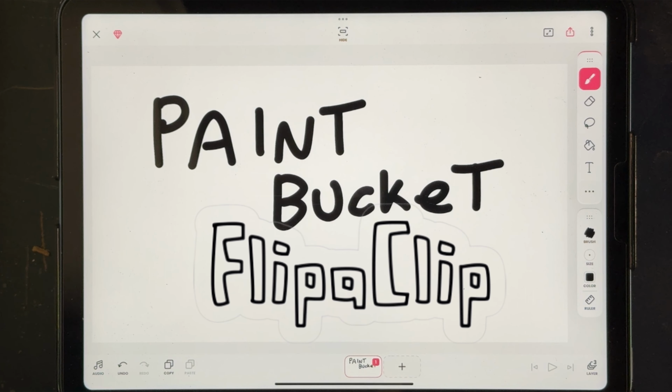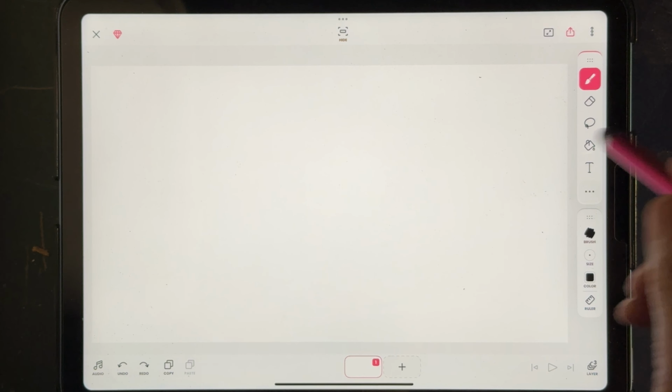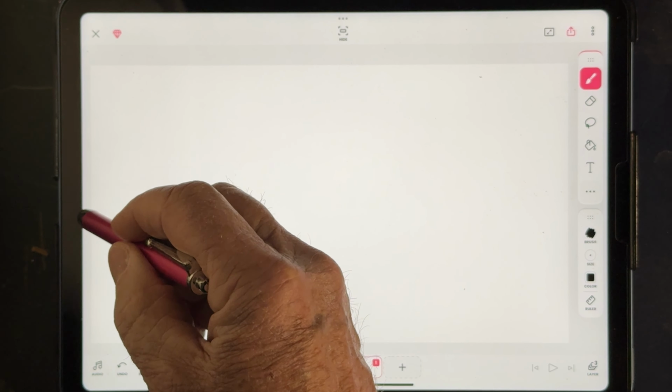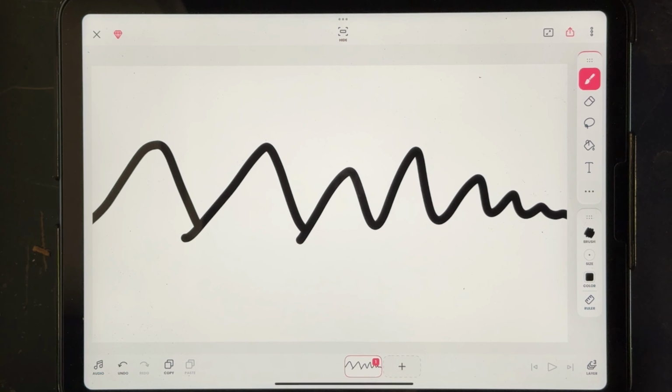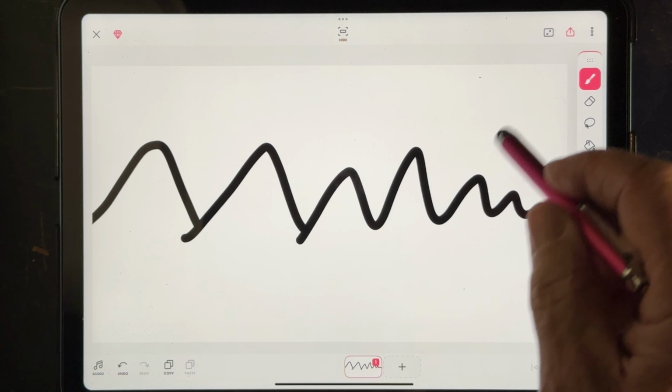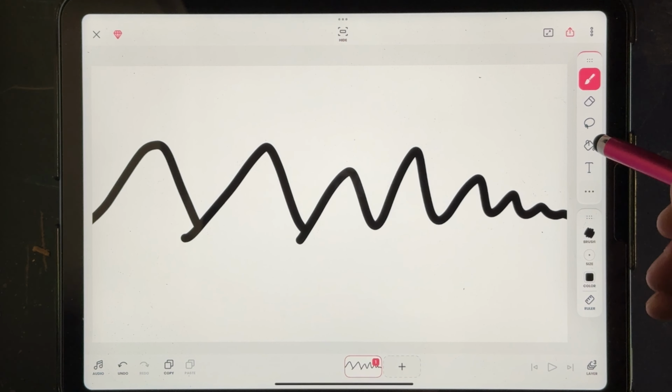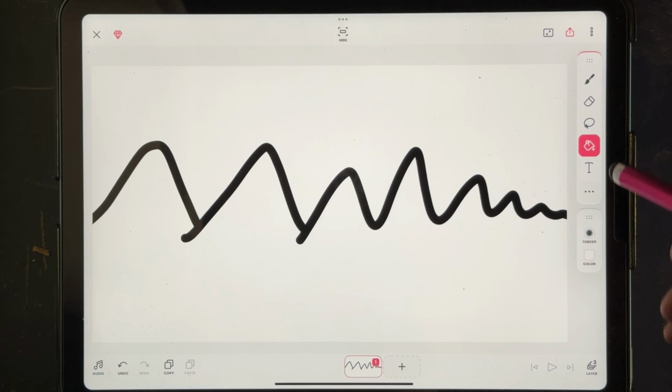I'm going to show a few tips on how to use the paint bucket tool in FlipaClip. I'm going to start by making a background. This scribble is actually mountains. This is the sky, these are the mountains, and I'm going to color the sky. To do that, I'm going to hit the paint bucket tool there.